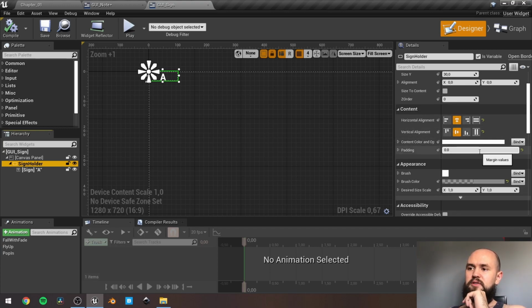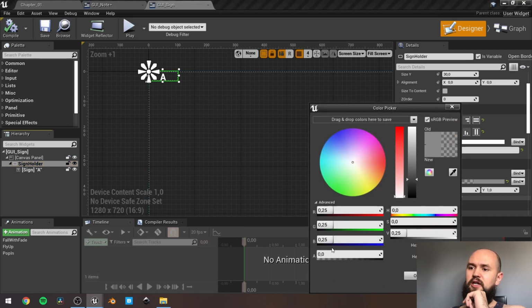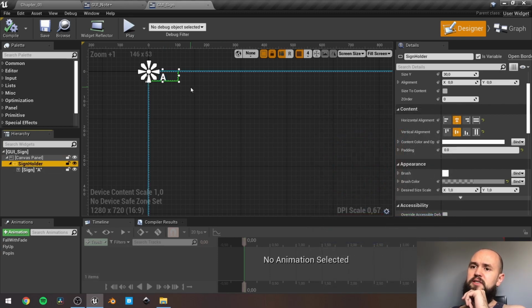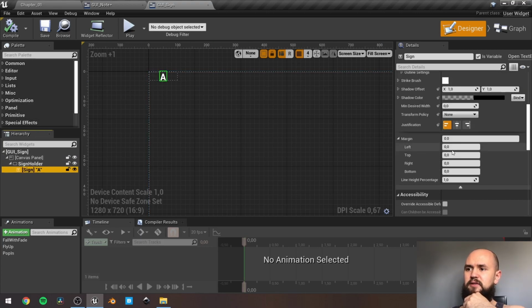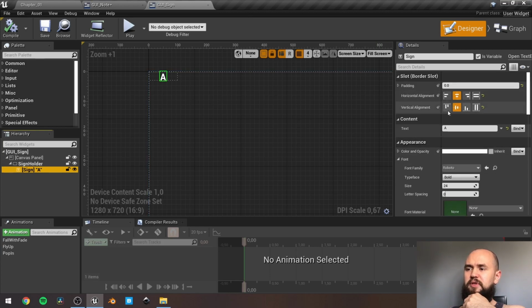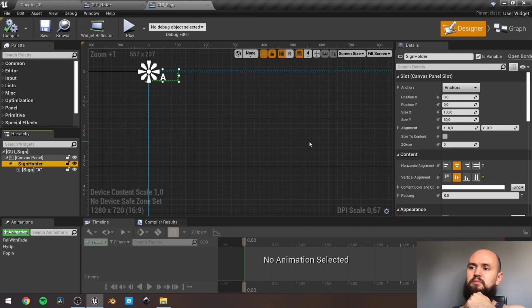Padding is set to 0, and by default the brush alpha is set to 0. I'll show you why we need to have it like this. It's just the case of how we will manage the margin or the offsets of our text inside our widget. And that's actually it. And for the sign, for our text, just a simple text, and the alignment comes from our border.